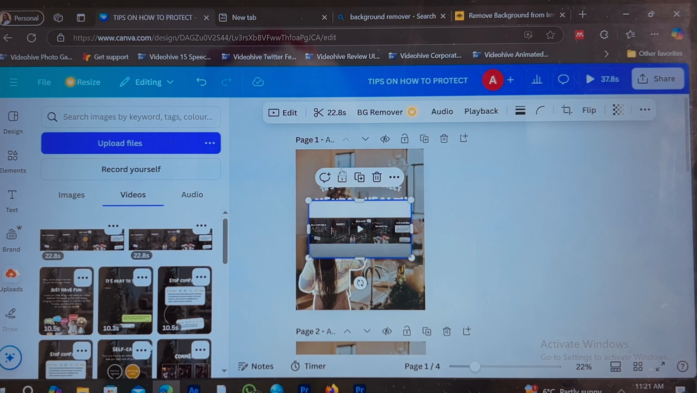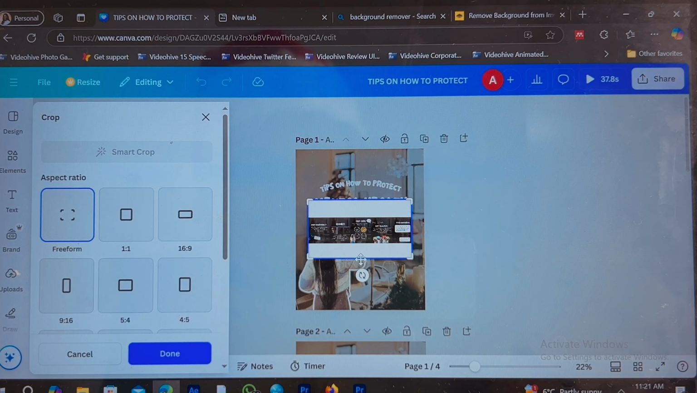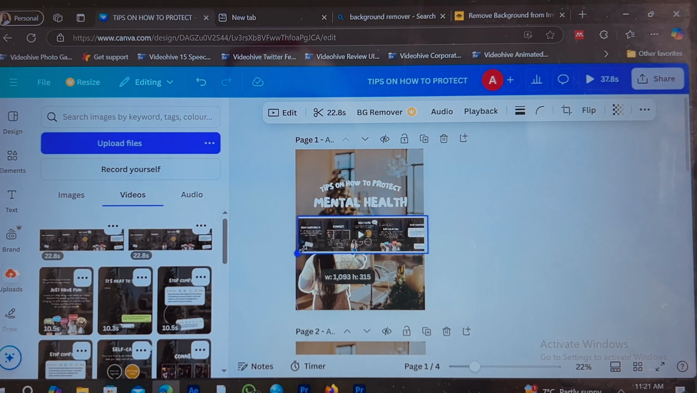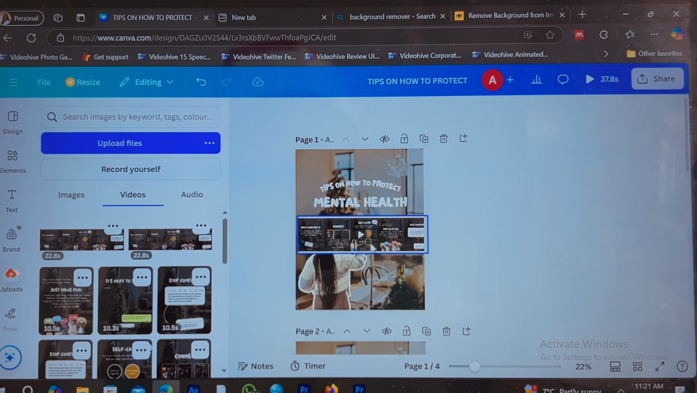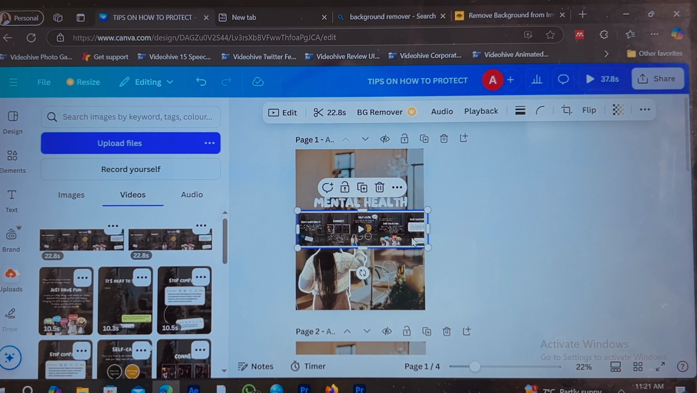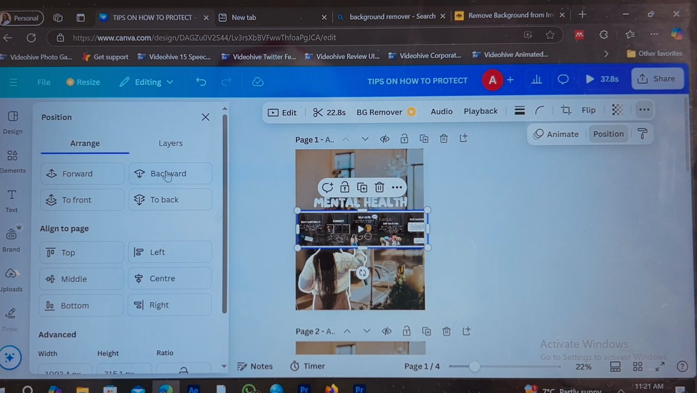Then I cropped it, so that the white is just a little bit visible. A little bit. Yes, and that's it. Then I would open it, drag it this way. Here. Because I want this to be behind my picture itself, what I do is change the positioning, and I send it backwards.